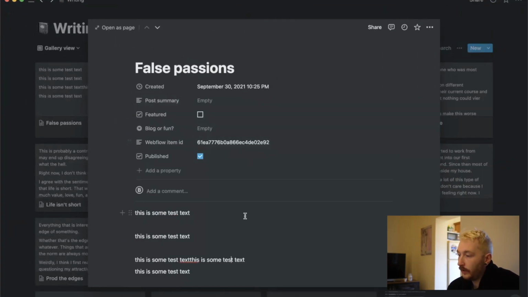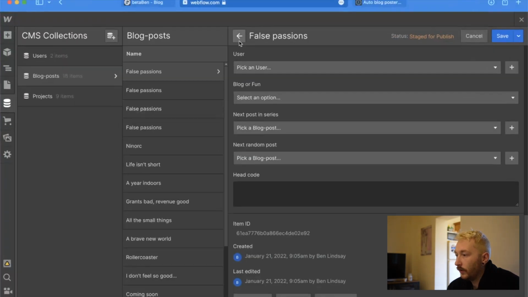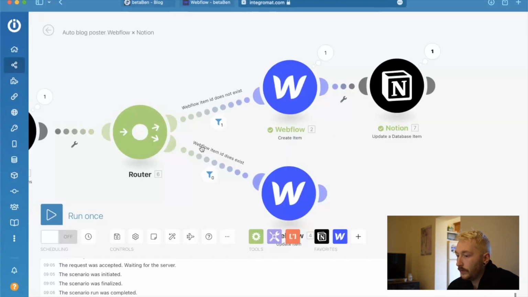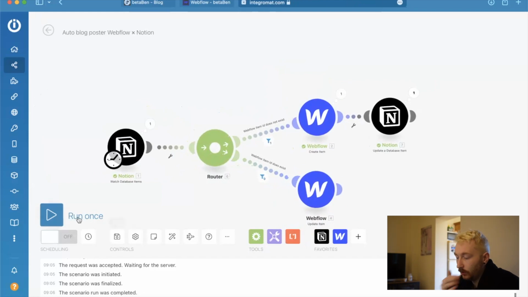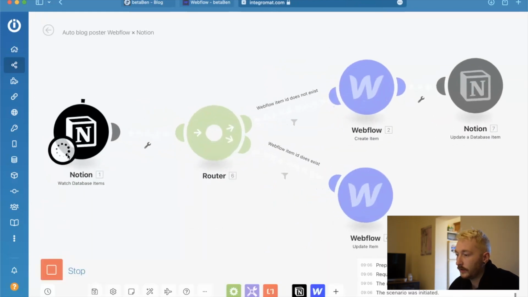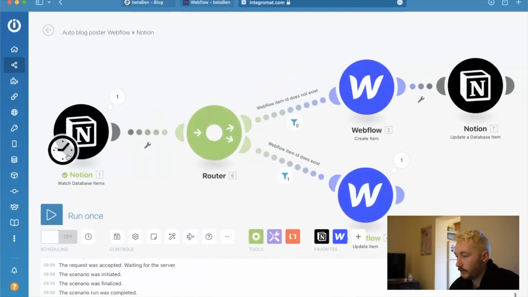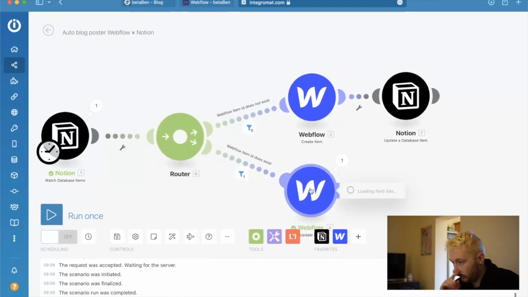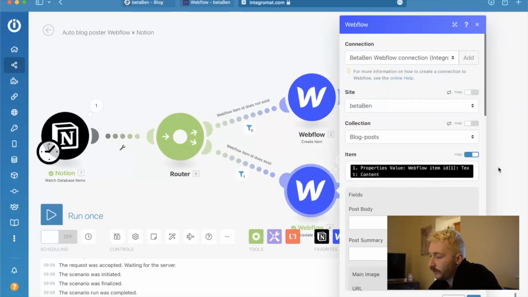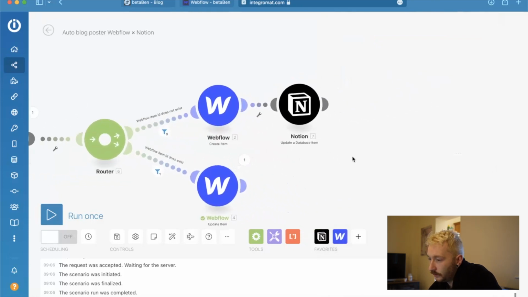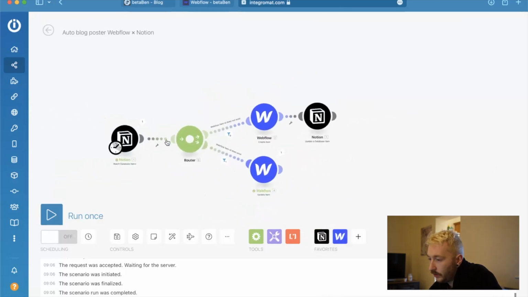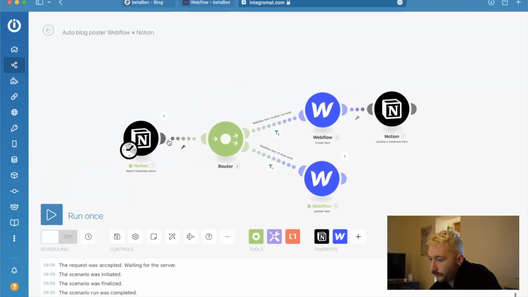Perfect. This is also a good opportunity for us to test and see if our logic works on whether it will update an item based off the fact that it has the item ID. It goes down the right path. Webflow item ID does exist. It looks like it's been able to find the item ID from the input as well, which is great. Cool. So now we have this problem of actually finding the post body information.